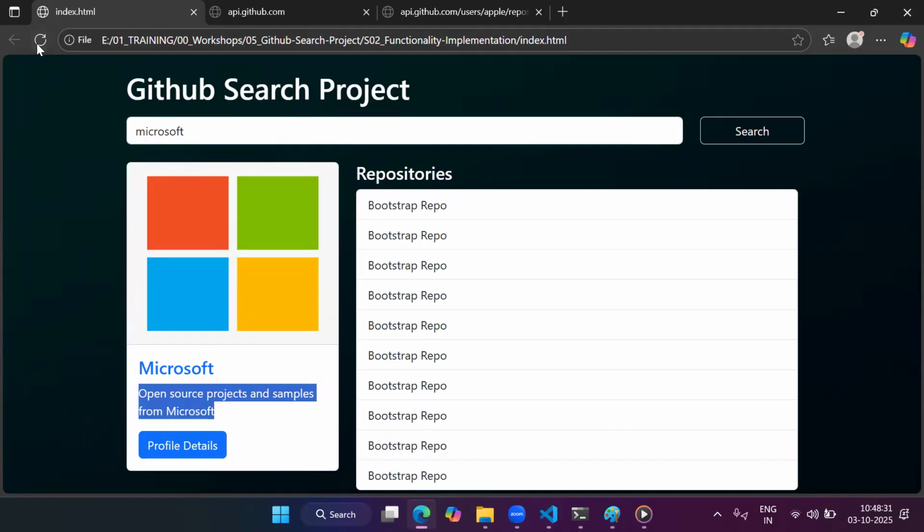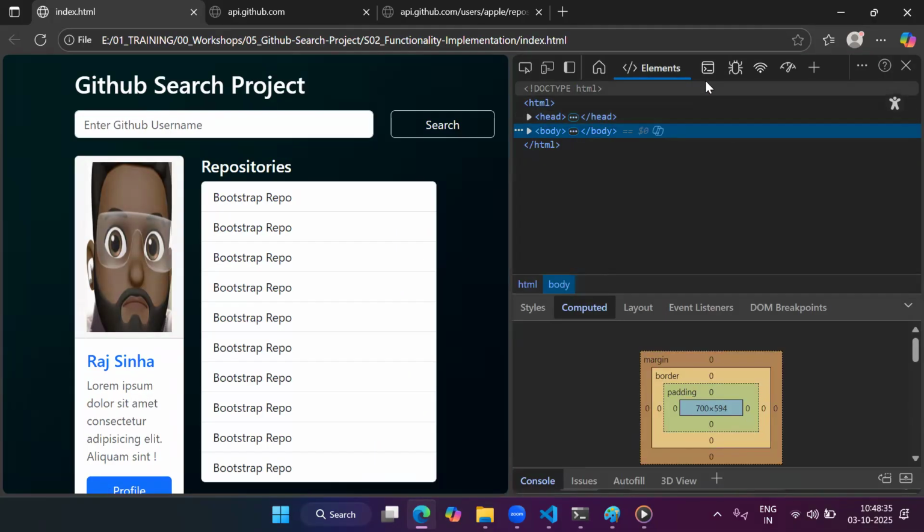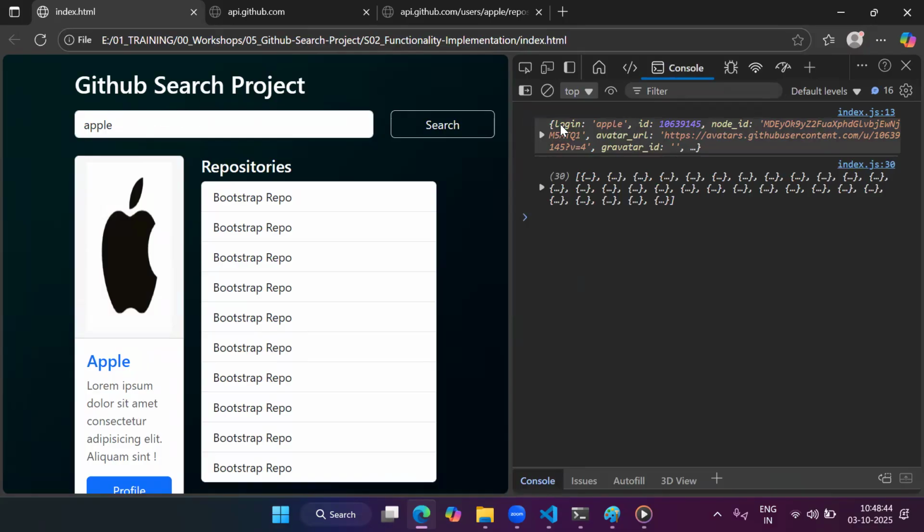So let's go back. Let's refresh. Let's right click, inspect. And here I will say Apple now. The moment I say Apple and click on search, I got this data, and see, here I got one array. In this array, I am able to receive 30 repositories. So maximum this API can retrieve 30 repositories.